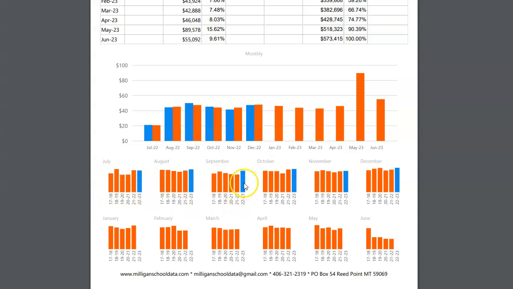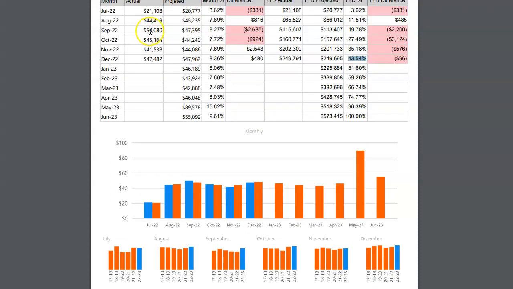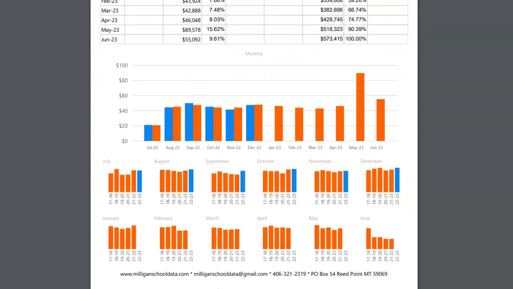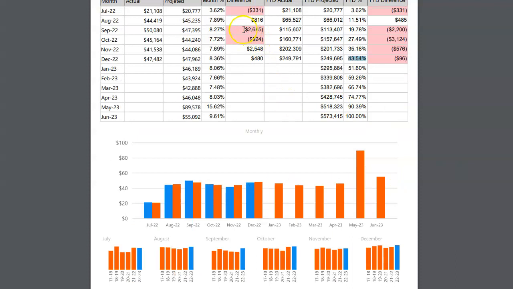You can kind of see here that in September, this blue bar, which is what they spent in September, which represents this $50,080 right there, you can see that that's higher than what they normally spend in September, and that's why the predictive model is saying that this school overspent by $2,600 more than the prediction. And so you kind of get a visual of how the model was built and where those predictions are coming from.